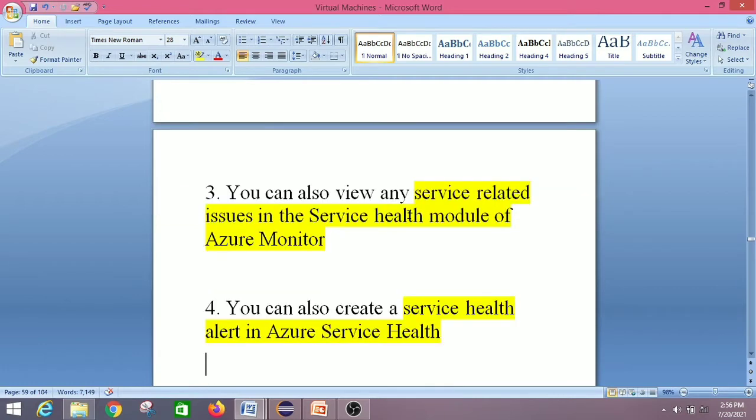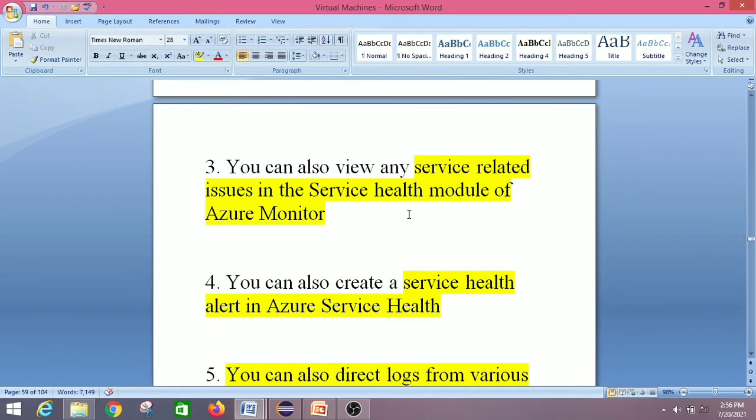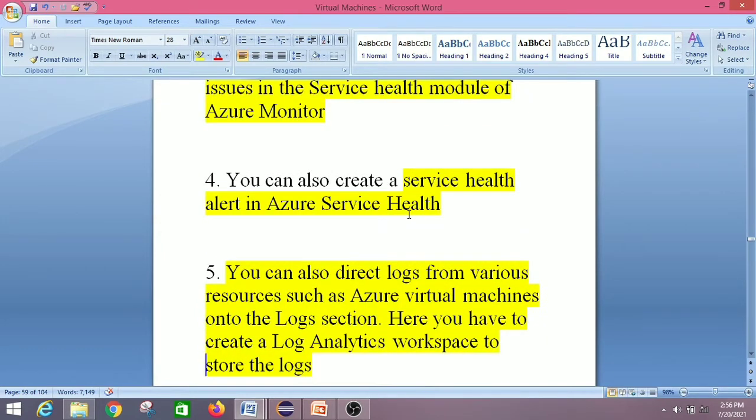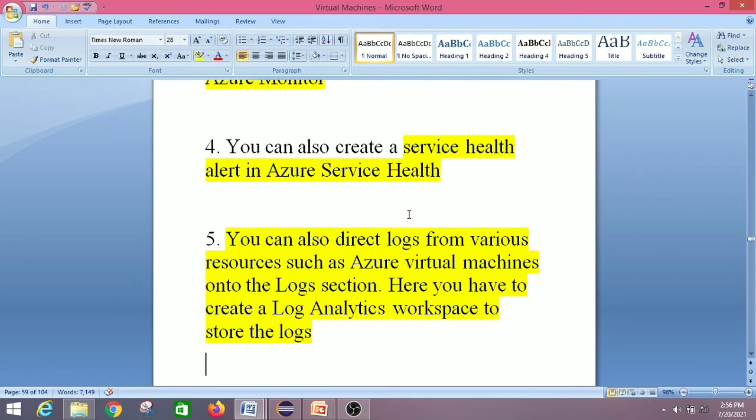So let's move on to the fourth point. You can also create a service health alert in Azure Service Health. And next point, you can also direct logs from various resources such as Azure Virtual Machines onto the logs section. Here you have to create a Log Analytics workspace to store the logs. This is also an important point.